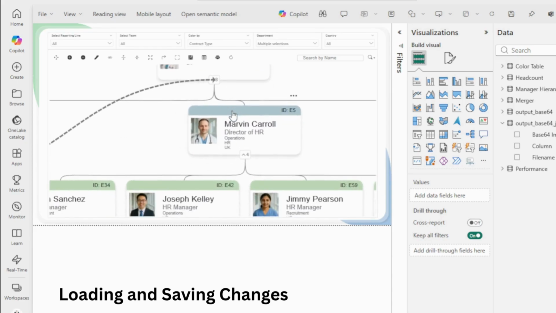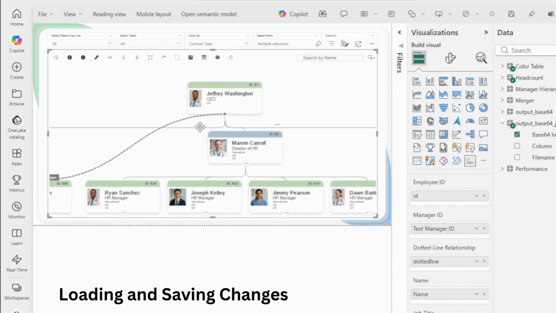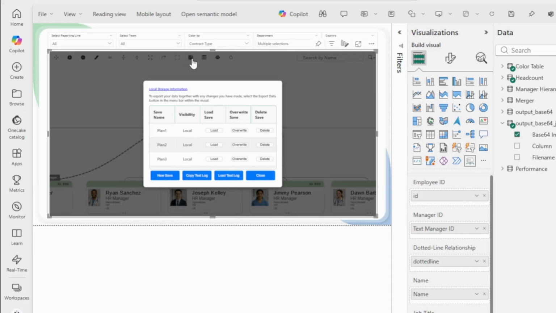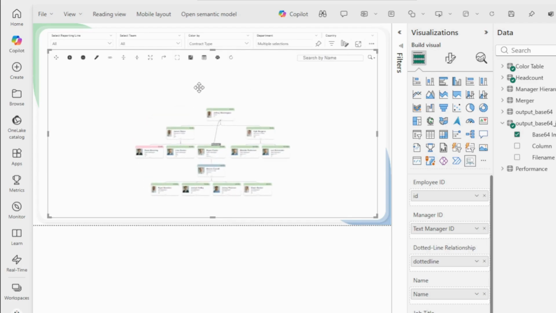When using the visual for scenario planning, you can load, save, and export any changes you make. For example, if you're reviewing 3 potential organizational restructures, you can save each scenario separately and load them whenever needed. After clicking the Load and Save Changes button, you'll see a list of your previously saved scenarios.